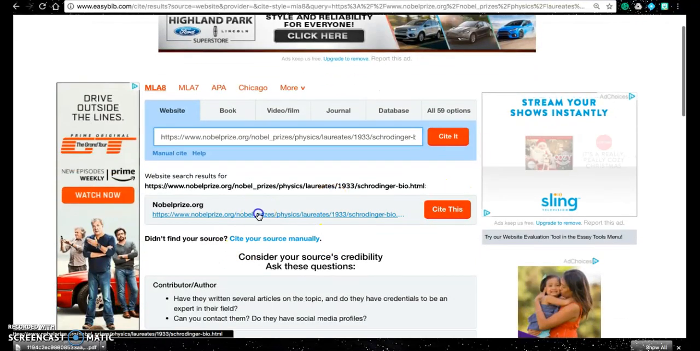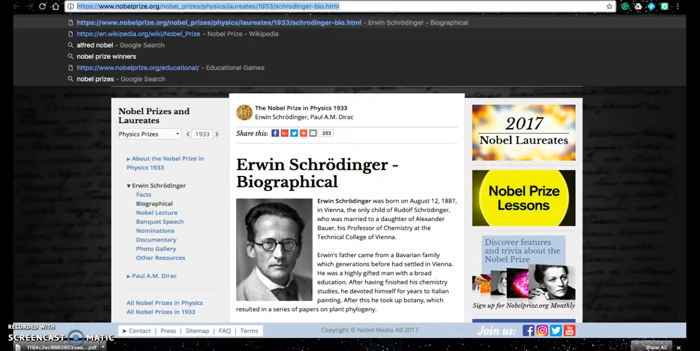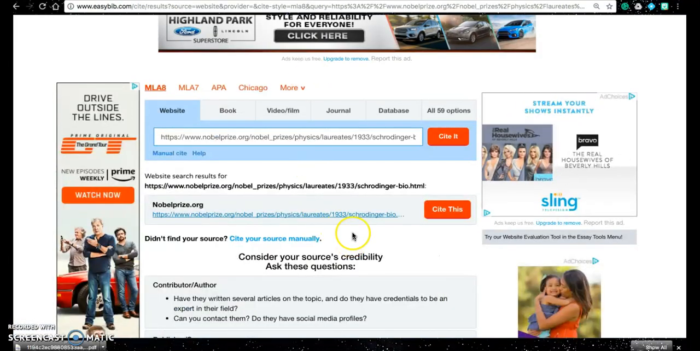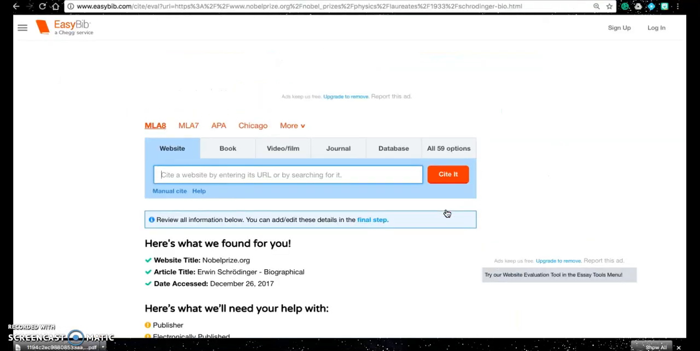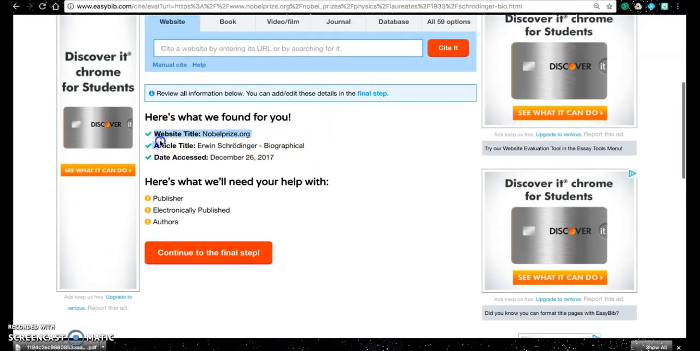And I can click on that, and it will open it up in a new tab. And it's the exact same website that we just copy and pasted from. So we know it's for sure right. We verified it's correct. We're going to press cite it. And now EasyBib searches the page, and they say, here's the things we found for you. We found the website title, the article title, and the date accessed.